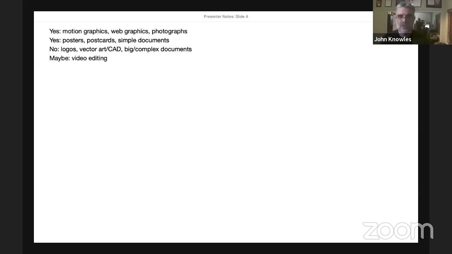And I touched on this briefly. When do you want to use Photoshop? Graphics for the web, for video, for print, absolutely. Great use for Photoshop. We're working with photographs, absolutely. Again, Adobe Lightroom is an option there if you want to have a library of photographs and you don't want to do heavy manipulation like you do in Photoshop. You just maybe want to adjust camera raw values, if you know what those are. That's where you might use Adobe Lightroom instead for your photography. Posters, postcards, simple documents that are one page, absolutely can use Photoshop for that.